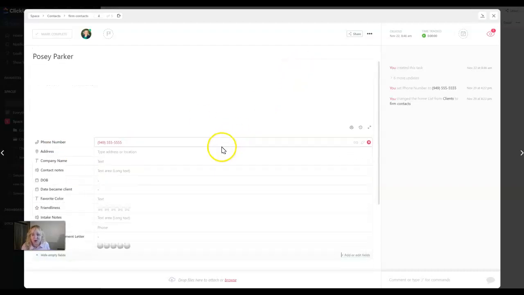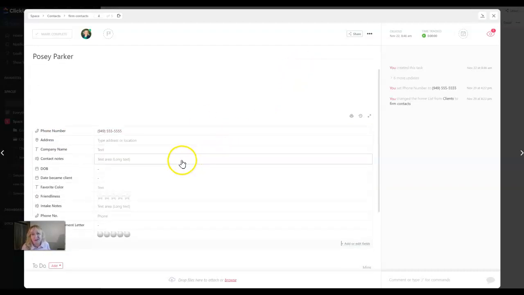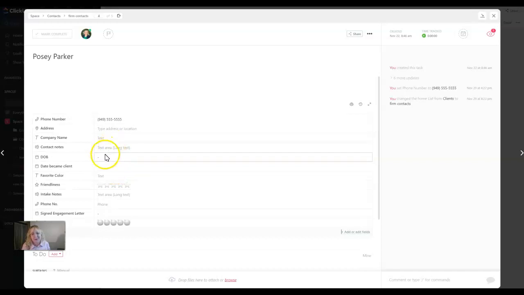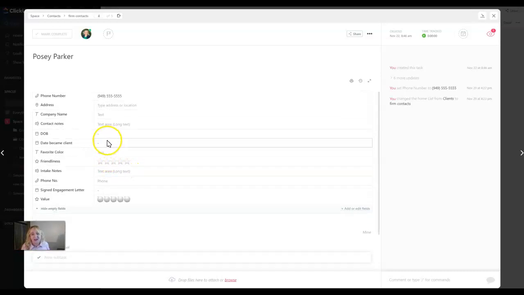But now I've also got her address. Okay, maybe that does belong on my general firm contacts list. Company name, that makes sense. Some contact notes. Maybe that's okay. Date of birth. Well, I probably don't need to know her date of birth if she's opposing counsel or the deposition service or something like that. So it doesn't really apply. And date became a client, again, might not apply to somebody that's just a regular firm contact. Here's what I added earlier, favorite color. Maybe, again, I don't care about that.